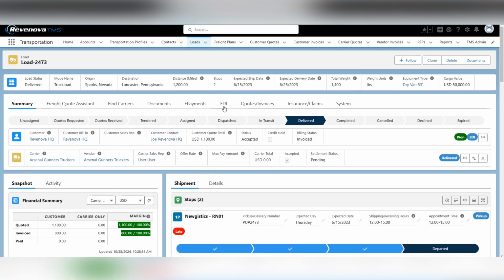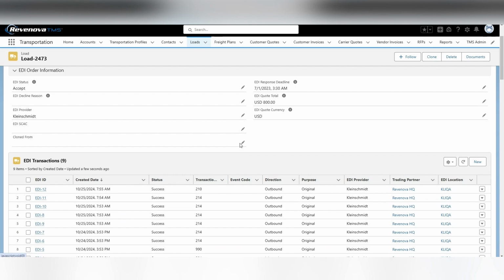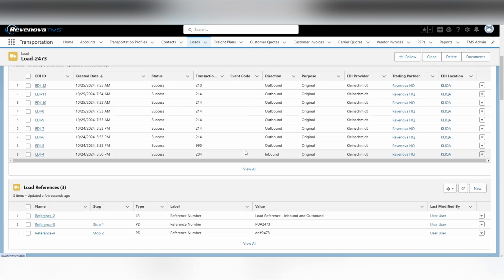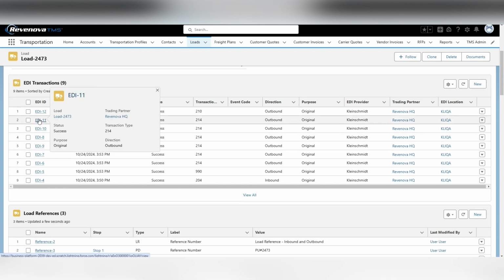So let's take a look at our EDI tab. Here we're in our EDI tab, and I've set these up already just so we could take a quick look. But previously, like I said, all of that information would only appear here on the load references. Now we can see it's loading into the system, so don't worry, those references will still appear here. But let's take a look at one of these messages to see how it's working.